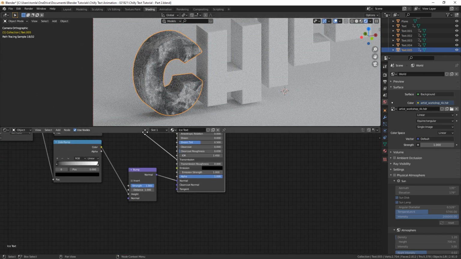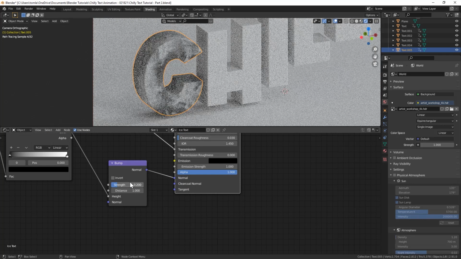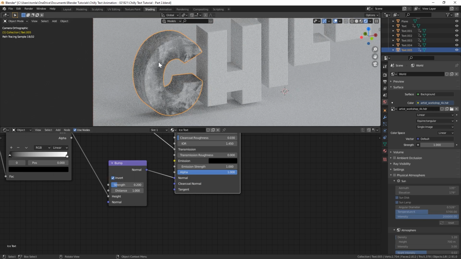And that's going to be a little strong. So let's bring this down to 0.2. And also this invert right here, check that. It's just going to reverse the height map. So instead of sticking out, it's going to be kind of indenting into the ice. And this will be a lot more useful and apparent once we have the color in the background.